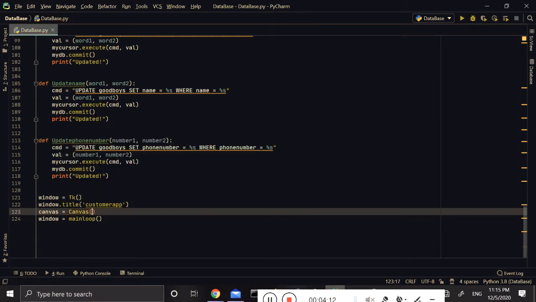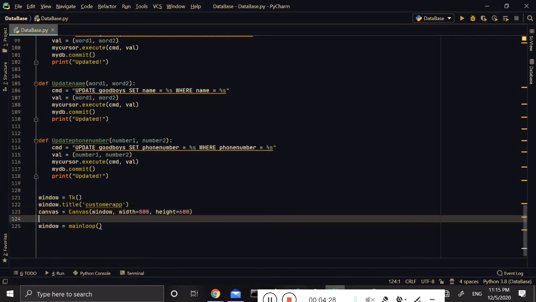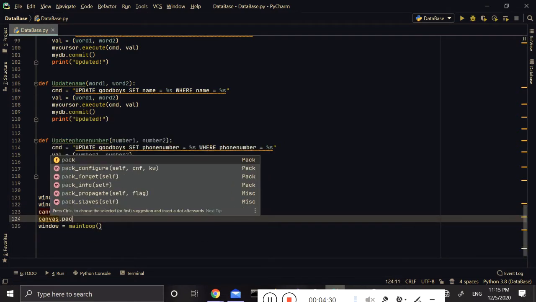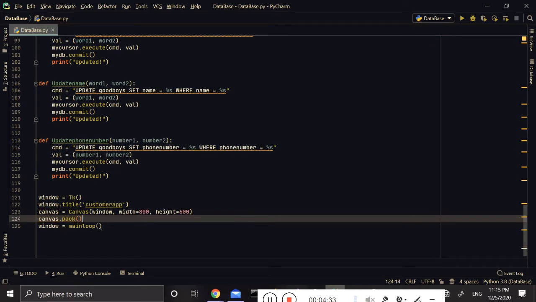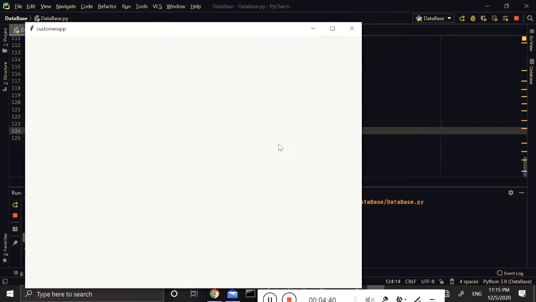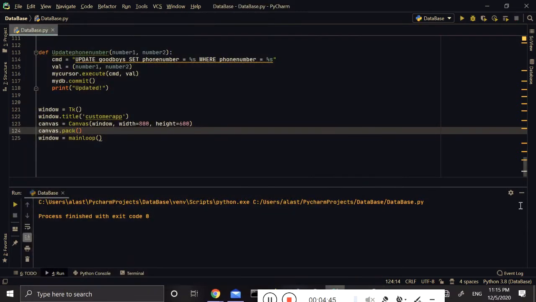Canvas is going to be added to our window, and the width is going to be 800. I'm sorry, force of habit using these spaces. And the height is going to be 600. Now we have to use the pack function. What the pack function is going to do is add our canvas to our window. So let's see. We have an 800 by 600 canvas here, in the window.